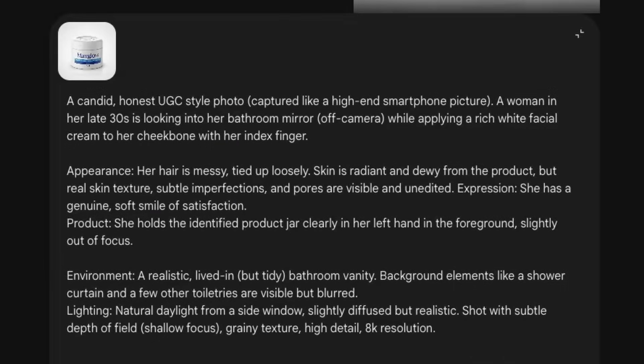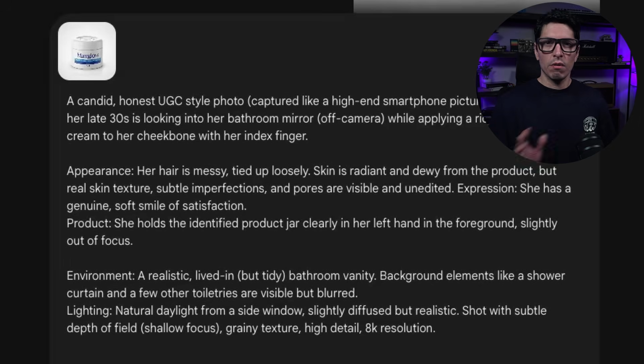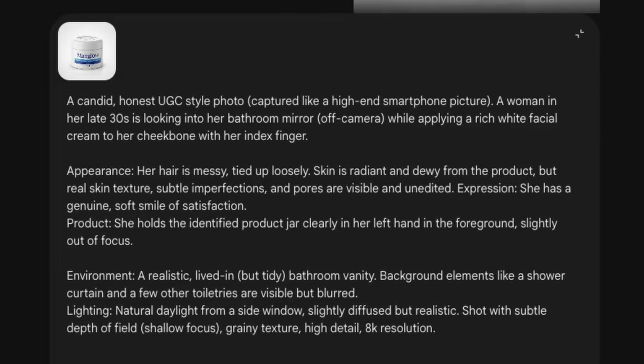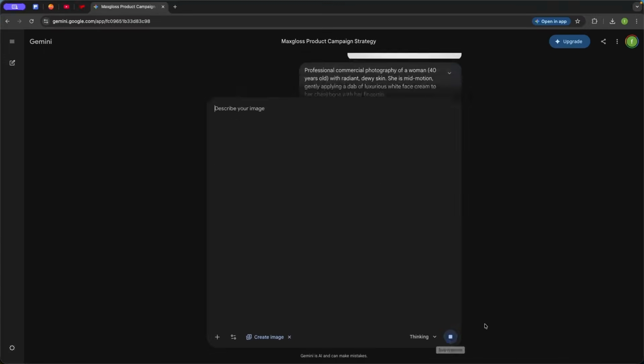prompt. On this one, I start saying that I want a candid, which is a, let's say, real type of shot with an honest UGC style photo. With that information, it's just more than enough for Gemini to know what we want to create. Nonetheless, we add more information about the product, the appearance, environment, and the lighting. Let's run it and see what we get back.